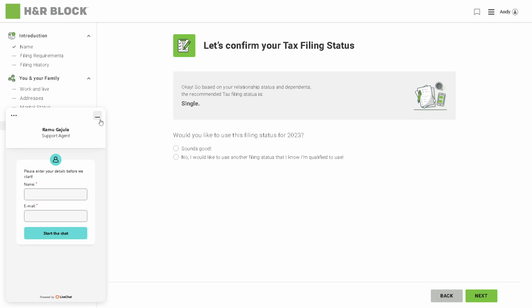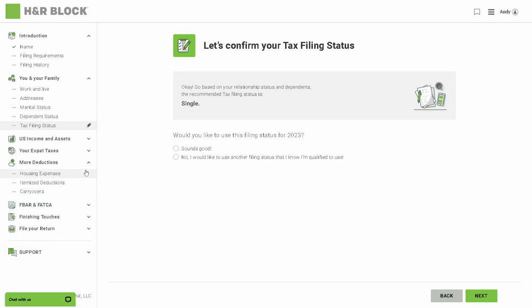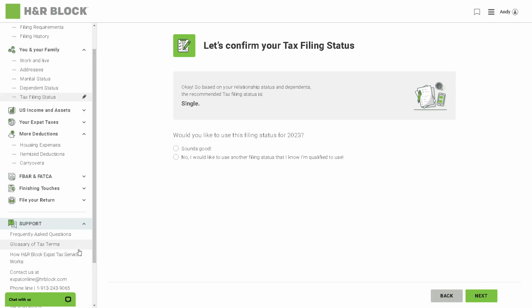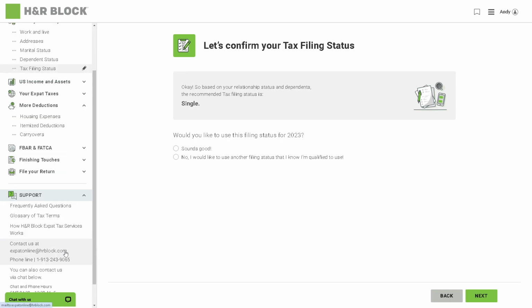Now, if you're not comfortable chatting with an agent, you also have an option here in the left side panel, which is, click on support. And from here, you can contact them at these numbers.